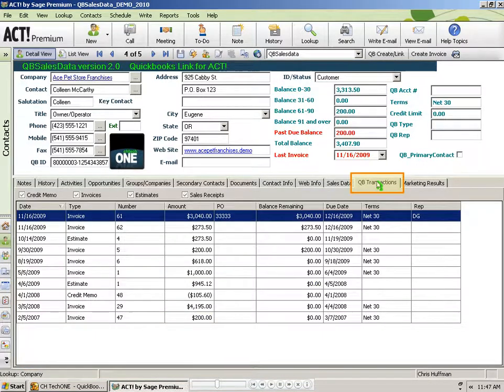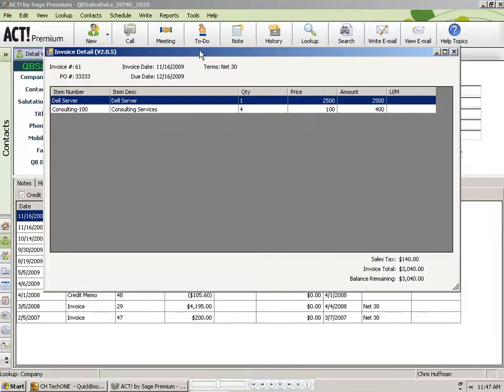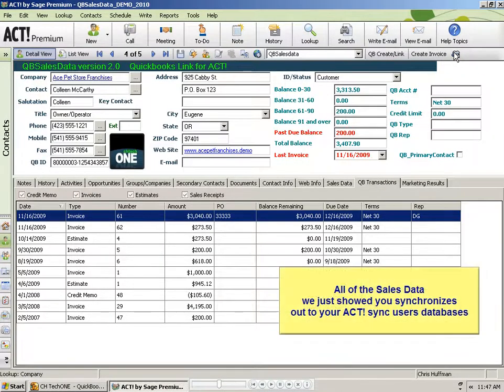And on the QB Transactions tab, we show invoices, estimates, sales receipts, and credit memos. Those all come over into ACT. And you can double click on any of those items to display the detail. And best of all, that data synchronizes out to any ACT remote users that you may have set up in your system. So they don't need QuickBooks on their computers to see this information.